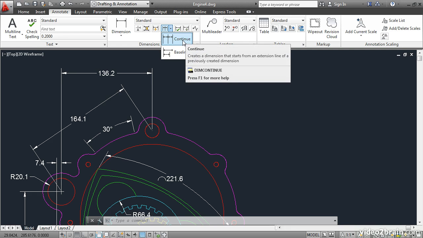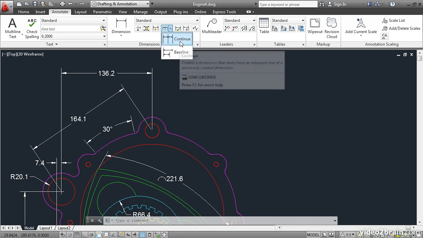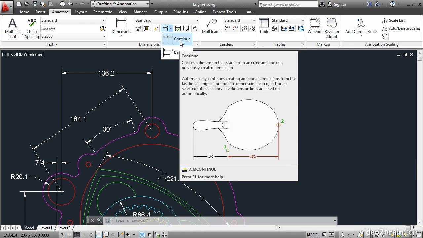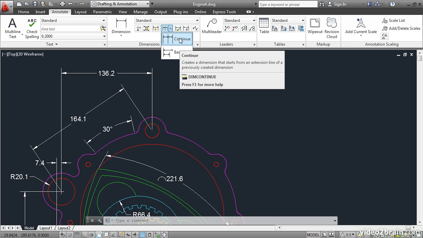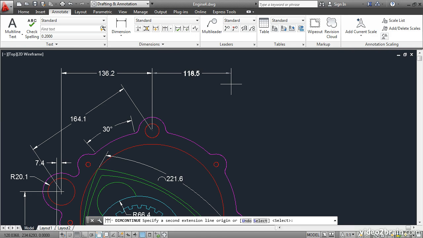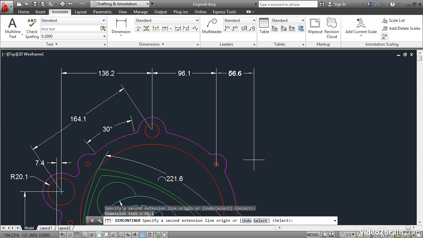There are two of these commands, Continue and Baseline. They both require a base dimension to be created just prior to using either of these commands. Click Continue, and you can see what's happening here. I'm continuing from where I left off. I'll click right here, and it creates another linear dimension.